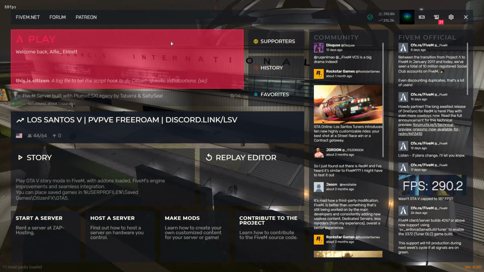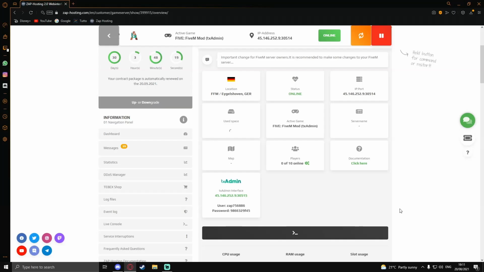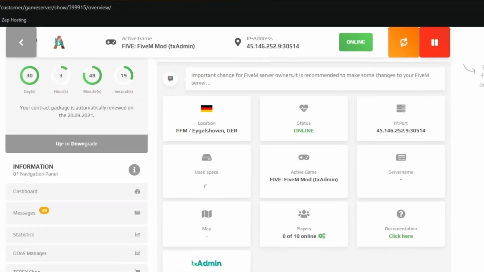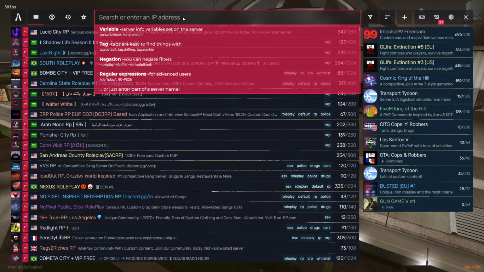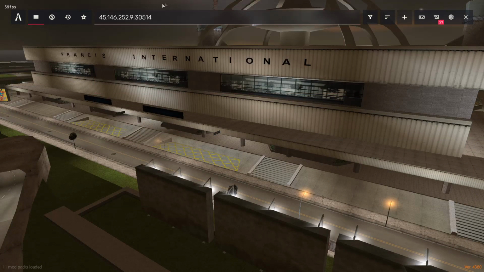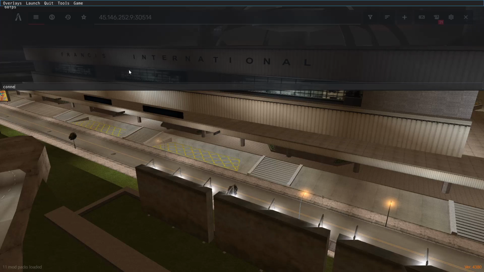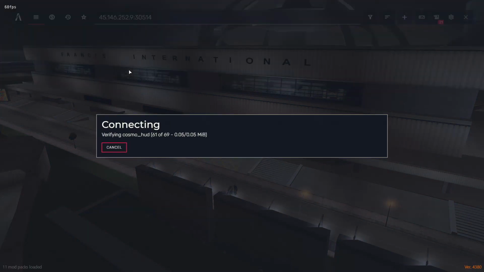So now what we're going to do is go to play, and then go to the Zap-Hosting website and grab the IP. Once you've got the IP of your server, you can just paste it into the search bar and your server should come up. If it doesn't, like it hasn't for me, you can press F8 and type connect, then paste the IP of your server and press enter, and that will connect you manually to your server.